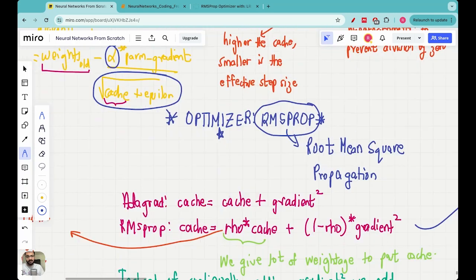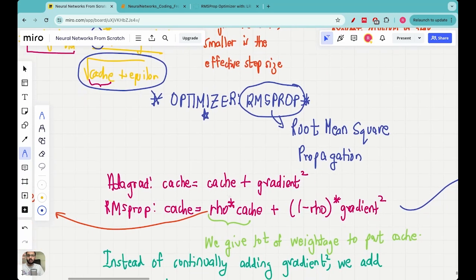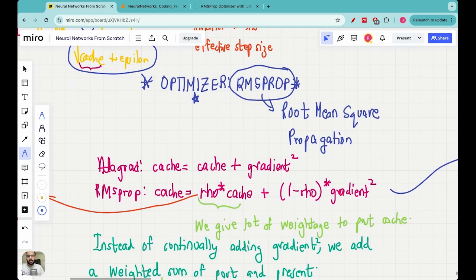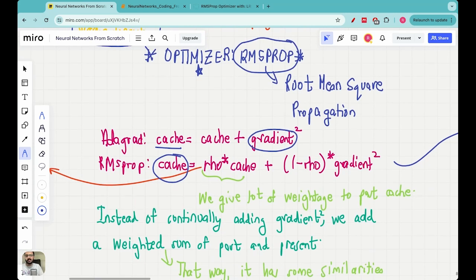We will combine both of these ideas to understand RMSprop. In RMSprop, very similar to AdaGrad, a cache is maintained. In AdaGrad, the cache was just an accumulation of all the parameter gradients, right? But in RMSprop, we'll do something different.